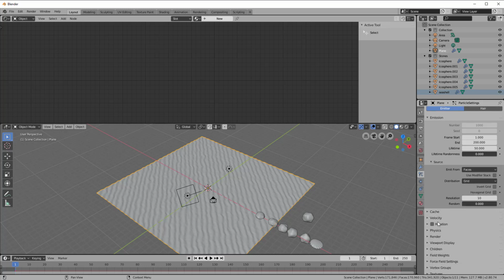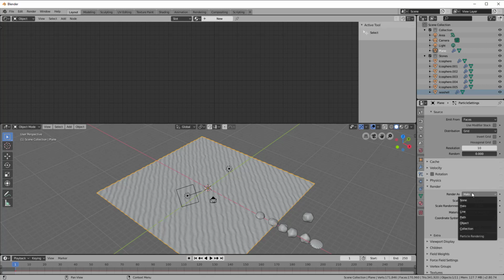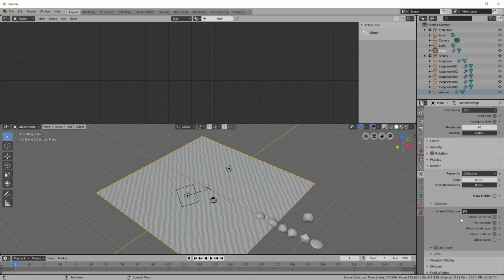But before I do that, I will use this group of stones here. And to do that, you go into render here and you change render into collection. And in the collection, you can see the instance collection here. You have two. You have collections, which is the default, and you have stones. So now I select the stones.